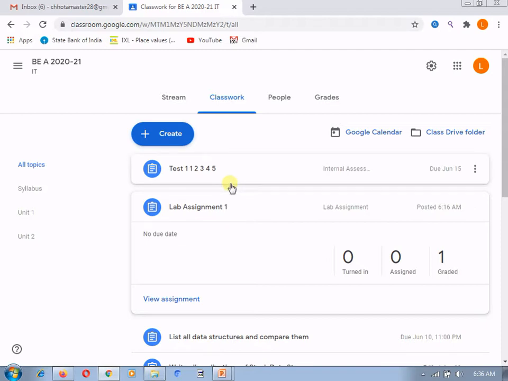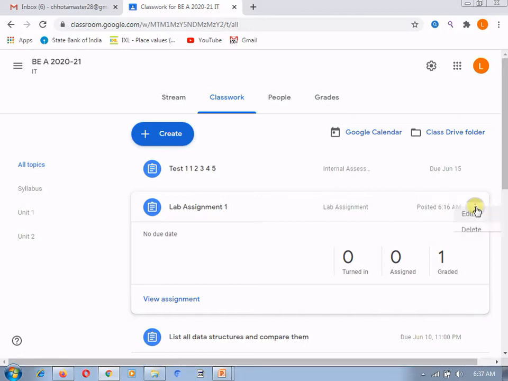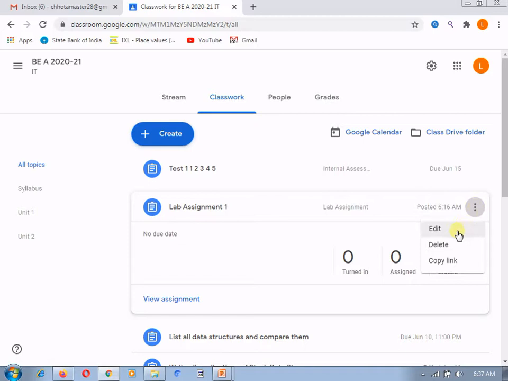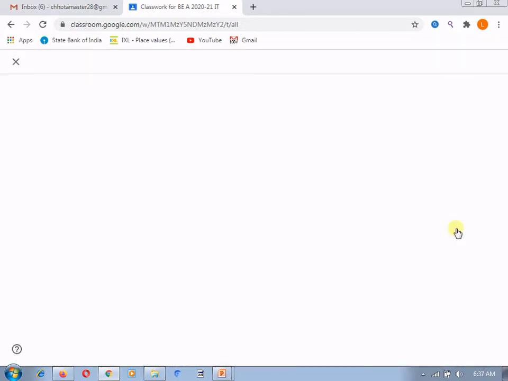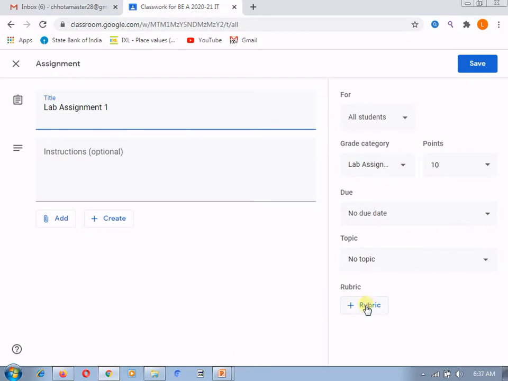Now if I want to assign a rubric for an already created assignment, that I can do, or I can assign a rubric to a newly created assignment at the time of creation as well. Suppose I have this particular assignment and I want to create a rubric. If the assignment is already created, you will go to edit. Click on these 3 dots and then click on edit. After going to edit, you can see that the add rubric tab is there.